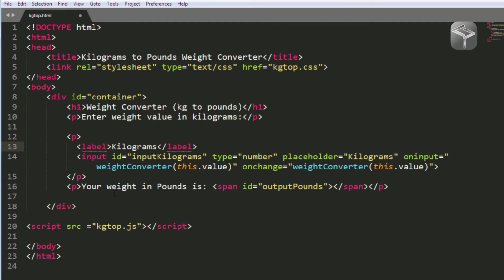On line 16, I've got another paragraph here. This is a paragraph that would actually output the conversion weight in pounds. So it will say your weight in pounds, and notice I've got a span element here. This span will add the value of this output pounds, whatever the conversion is, to this text here. So it will say your weight in pounds is whatever value that this function has computed. It will add that to this. So that's where we have the span element here.